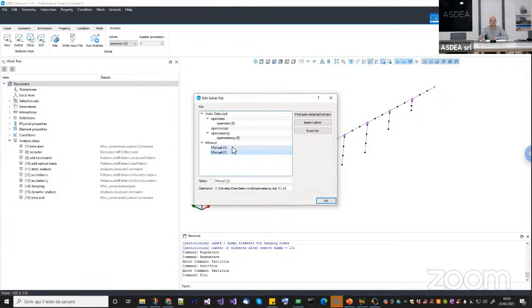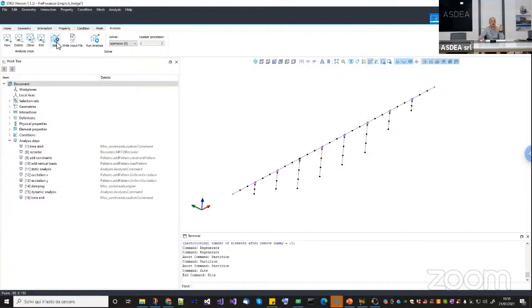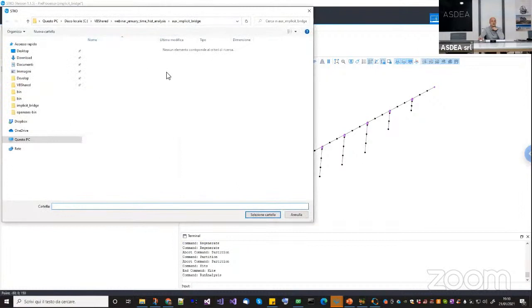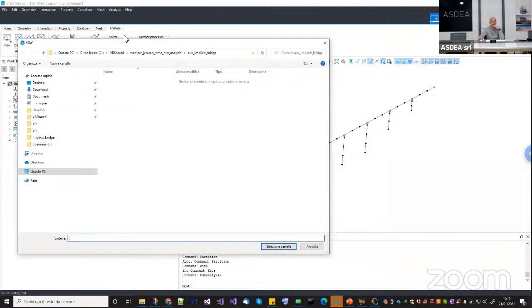So for example, if you want to make some modification to the default OpenSees, you can keep on adding your own kits. And this is fine for people contributing to the OpenSees code, okay? So if you want to test your own version, you can do it here. When you have defined how to link STKO to OpenSees, you can just select the solver that you want. Now in my case, I want to use the default one, the sequential one. When you have done this, you can run the analysis, okay? At the beginning, it asks you where you want to save the TCL files. By default, it is the same folder where you have the input file, okay?